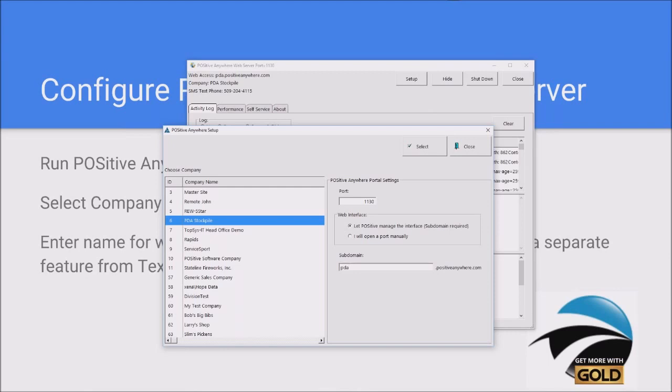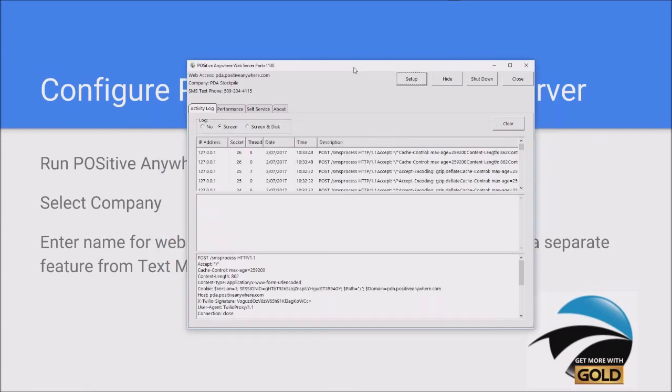Now, it does do a check to see if that's already being used by somebody, so you can't accidentally use somebody else's name. And once you type select, I'm not going to do that because we're already set up, but once you type select, it does a check, and then it configures everything for you. It configures the text messaging, so everything gets forwarded to it. It configures your website, and you're ready to go. So that's all you have to do to set up Positive Anywhere. Very easy. And then it runs.